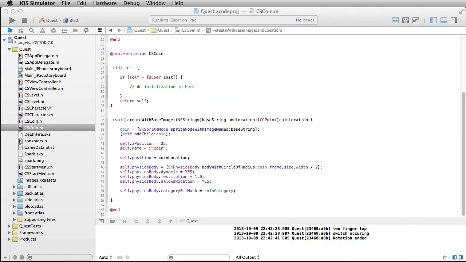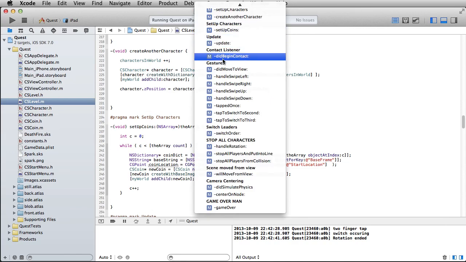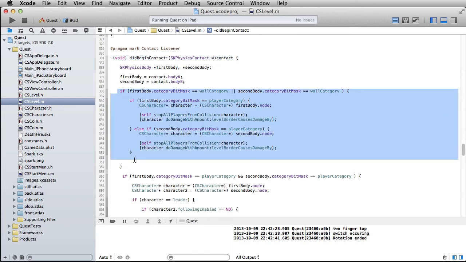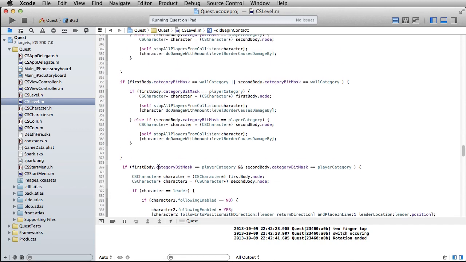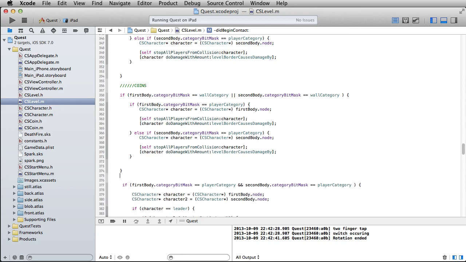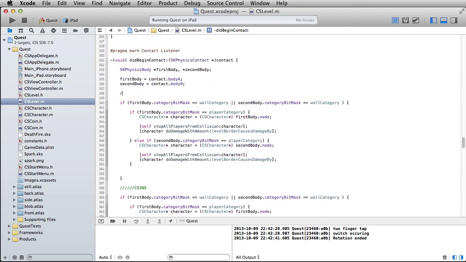So now let's make it so that when you actually contact them, we get some response about that. And we'll go over here to our CS level class and our contact listener. So what are we interested in here? Coins, right? Coins. Let's paste this down this way. And we'll just put a little note here that says coins. And down here we'll say other players. Perfect. And up here we'll say walls. That's all I care about.